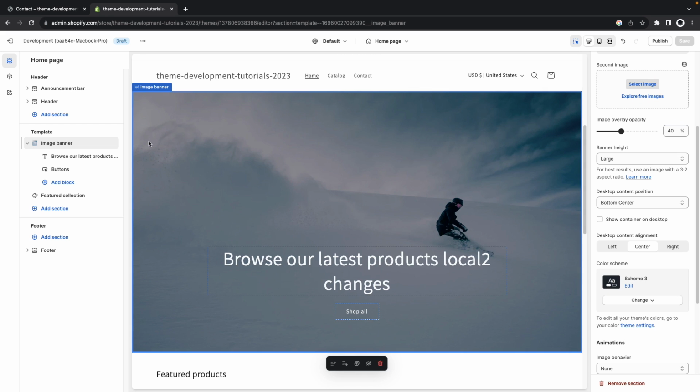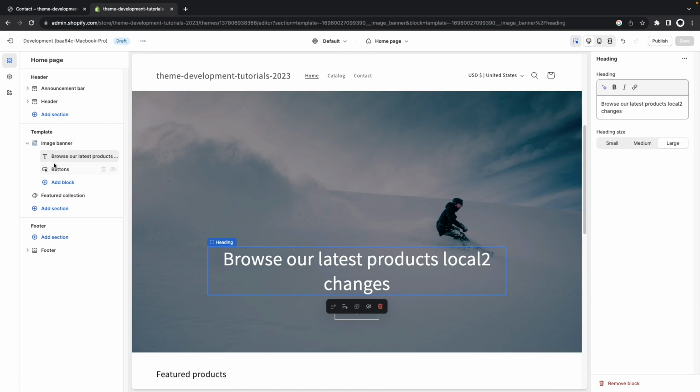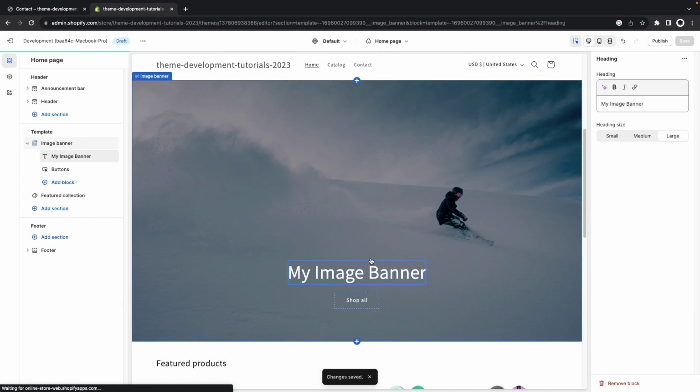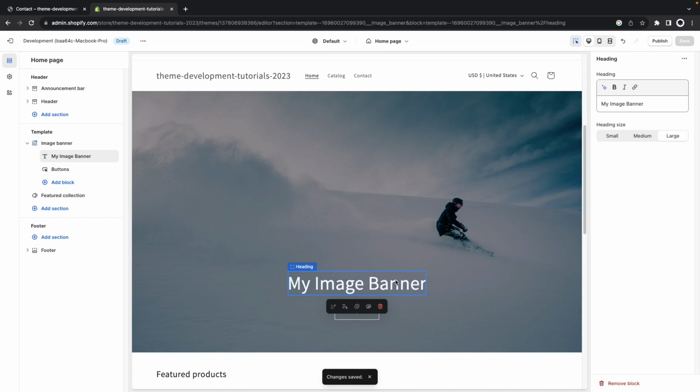I can also change the text, for example, by clicking on these sub-elements over here, which are called blocks. And for example, let's change this to my image banner. And if I save this, you can see that the text updates in real time, and we now have a different text.